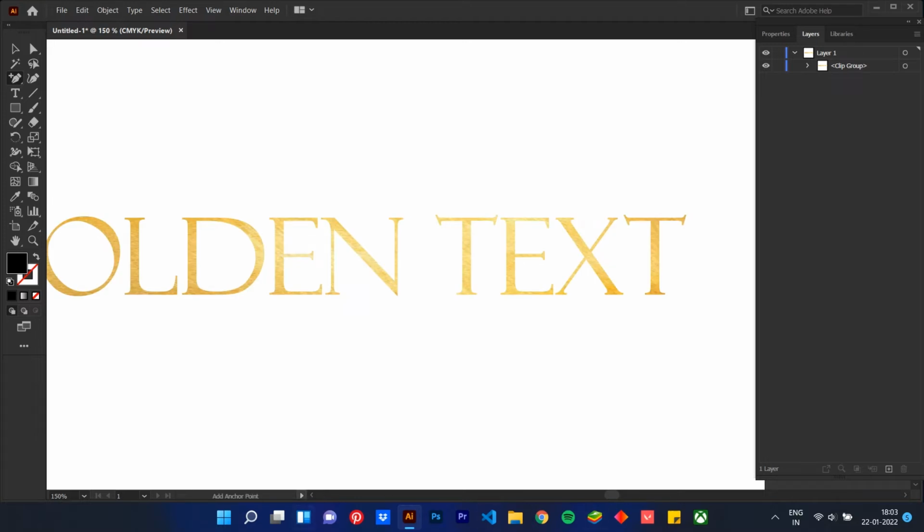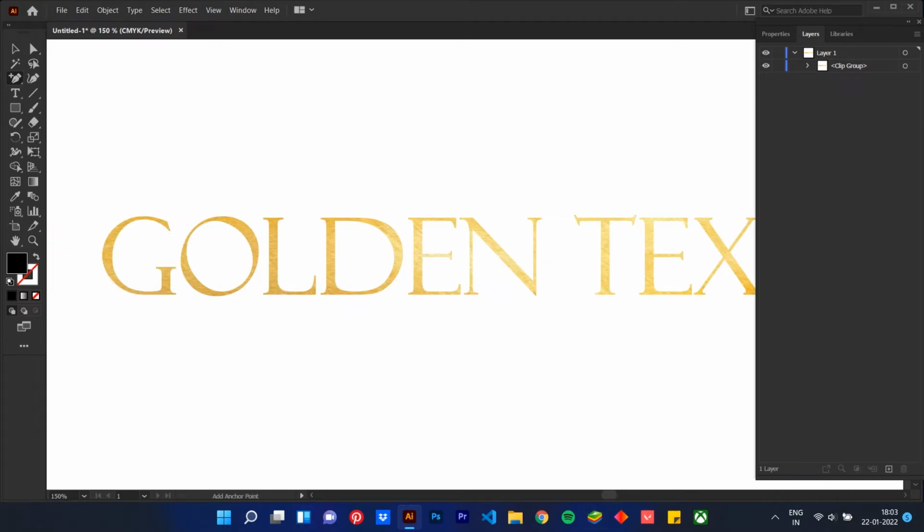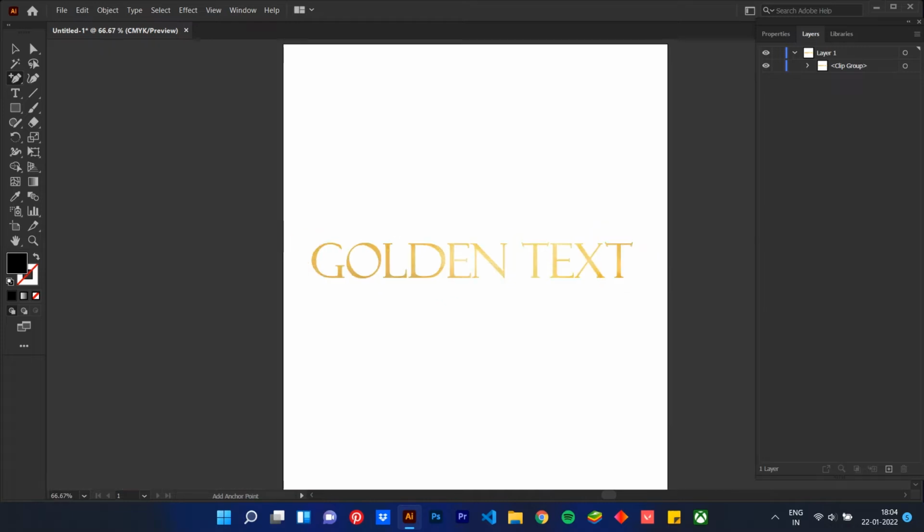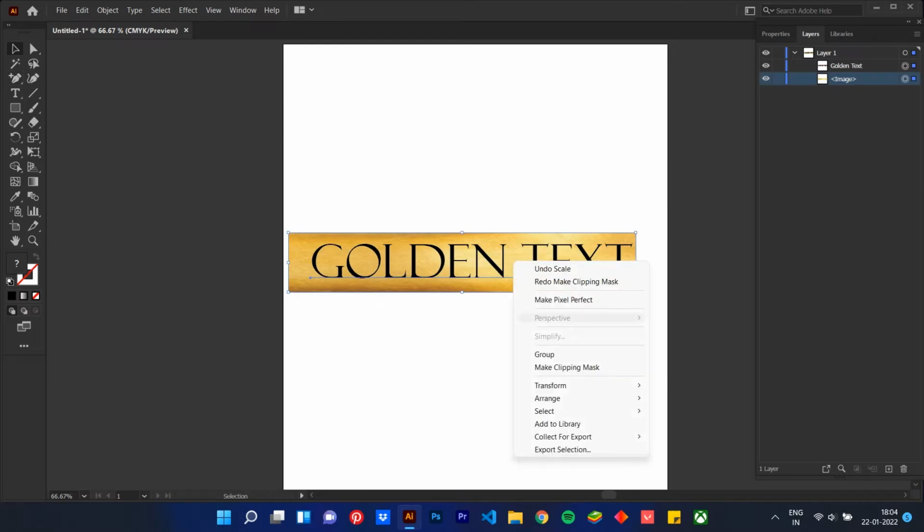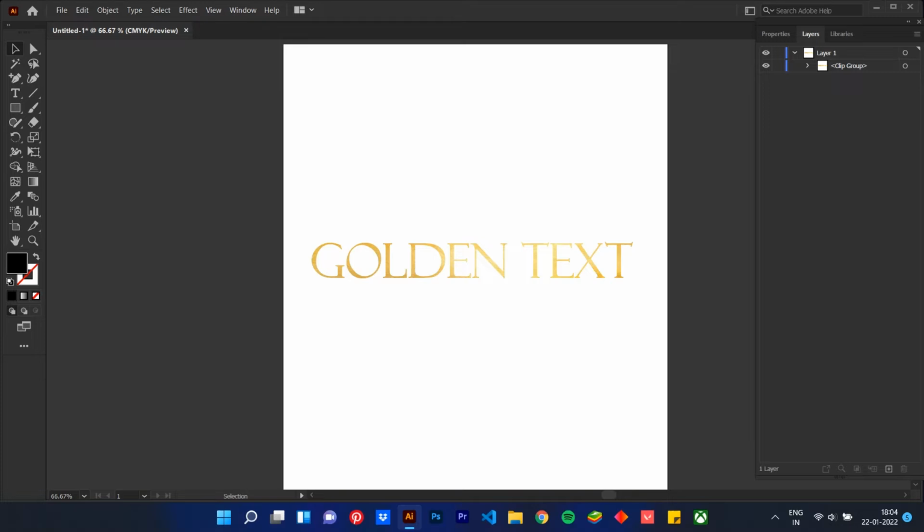You can choose the desired picture, whatever you have to put in the text. I'll show it once again. So I just do this. I just chose these both and I made a clipping mask. Right now I did redo because I already created it. So that's it guys, it is really simple.